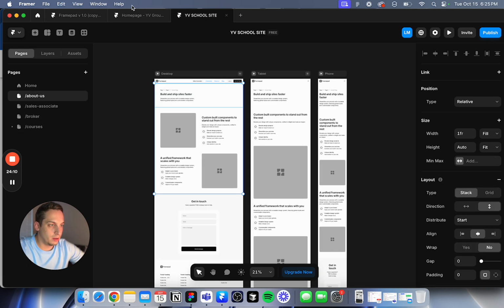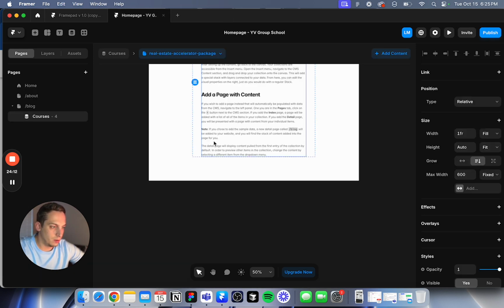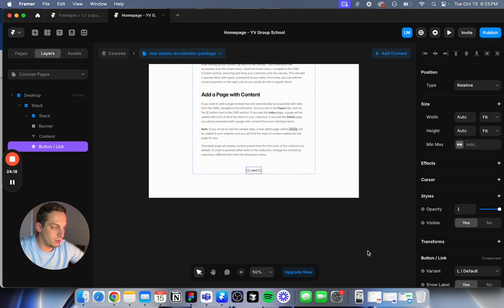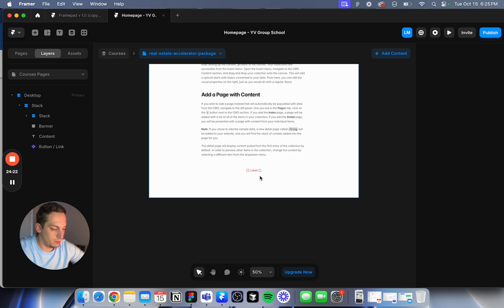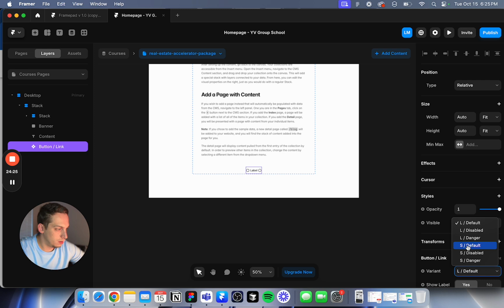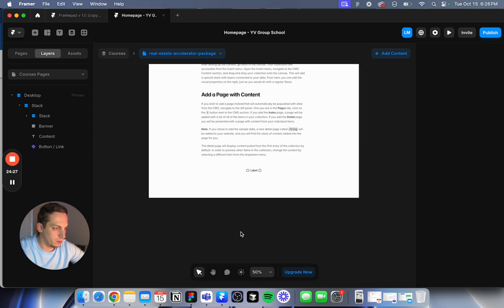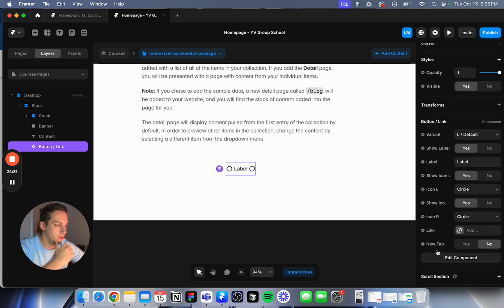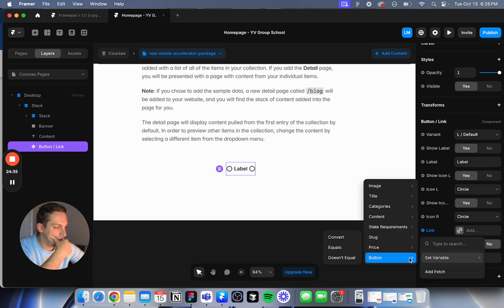And I'm going to go back to our page here, and I'm going to add a button at the very bottom. Let's make it red so we can see it. Okay, let's just make it white, whatever. And then what I want to do is edit this component, set variable.